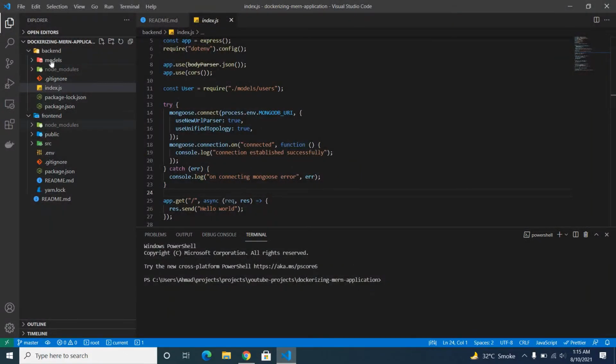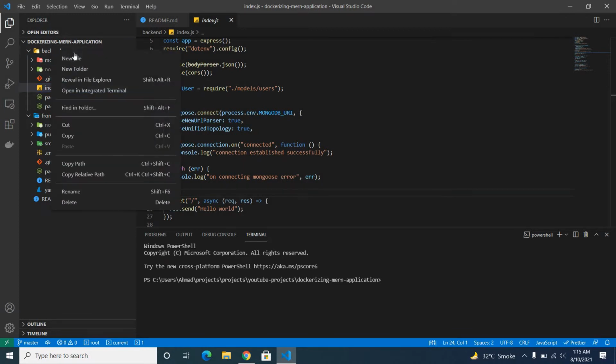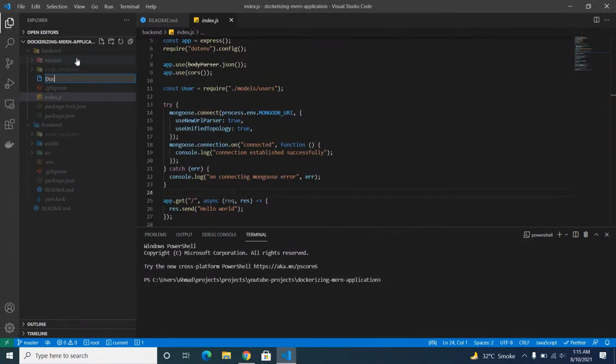So let's get started. Okay, first we need to dockerize our backend. Dockerfile.dev. Guys, .dev at the end. Remember that we are using this file in our development environment.